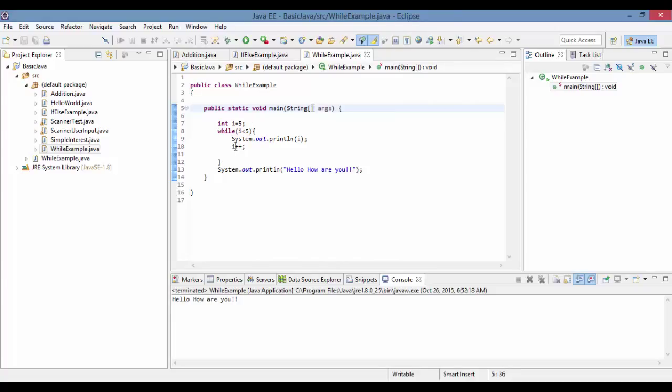Just like we have incremented, we can always decrement also. So let's say we have a value of I equal to 5 and we're checking whether I is greater than 1, and instead of I plus plus, we are doing I minus minus. So this is called a decrement operator. It decreases the value of I by 1 every time. So here it becomes I minus minus.